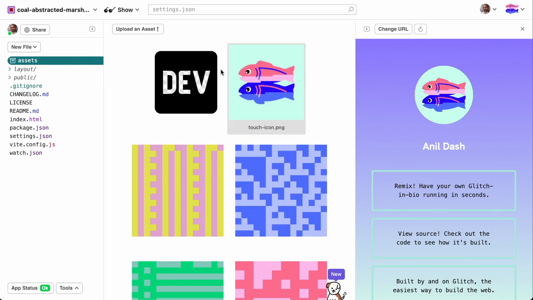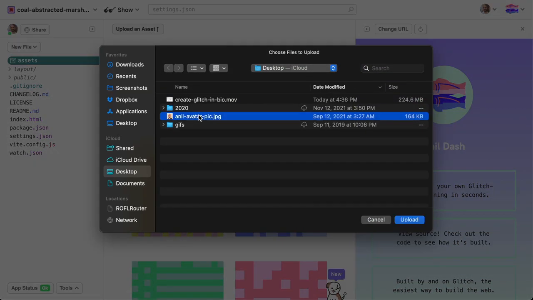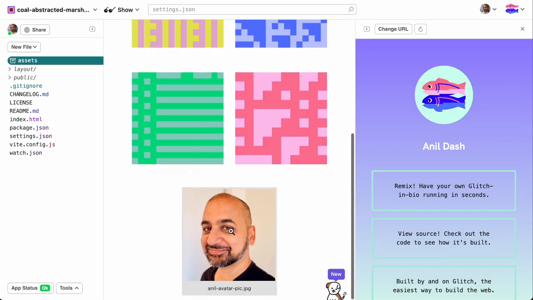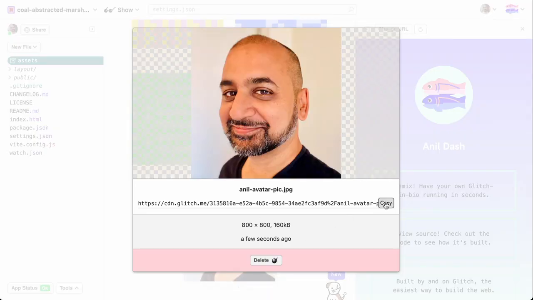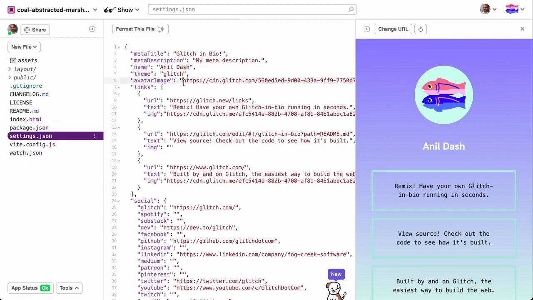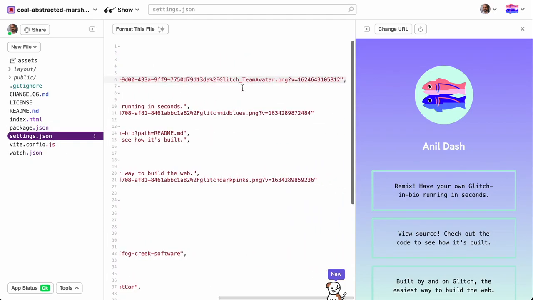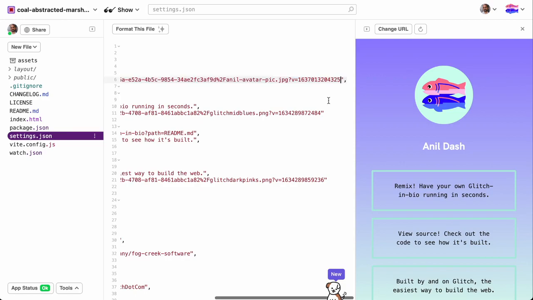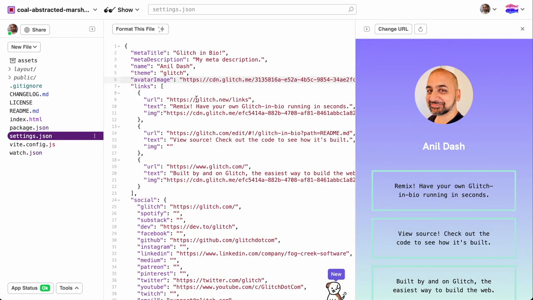Say you want to put your picture in there. So you can upload an asset, put in an avatar, take your avatar image and get the address for it, copy that. And again, everything happens in settings, so you find your avatar image, and all we do is paste in the address to any image you want to use, and as soon as that's in there, boom, instantly updated.